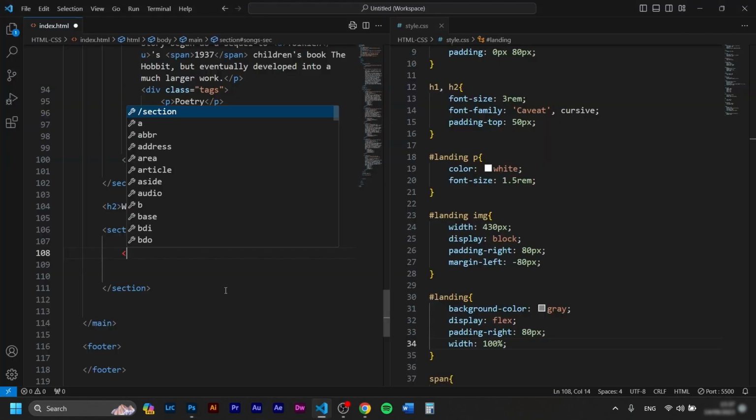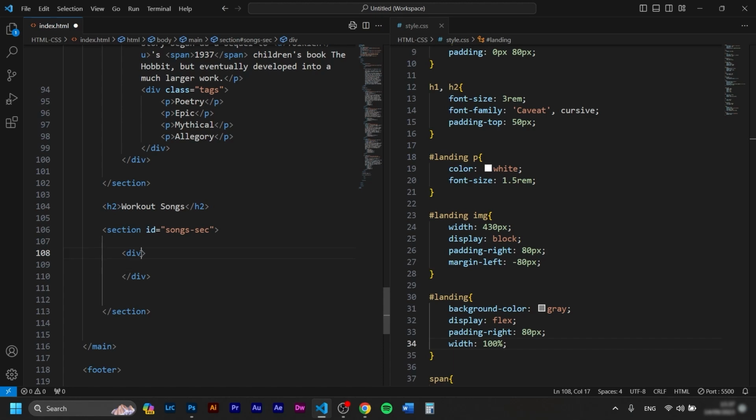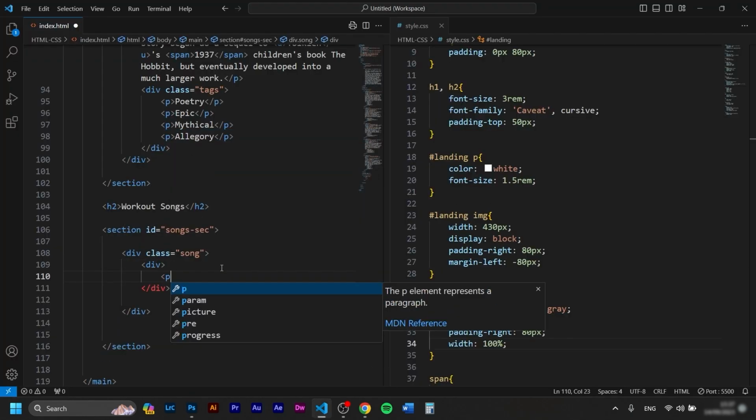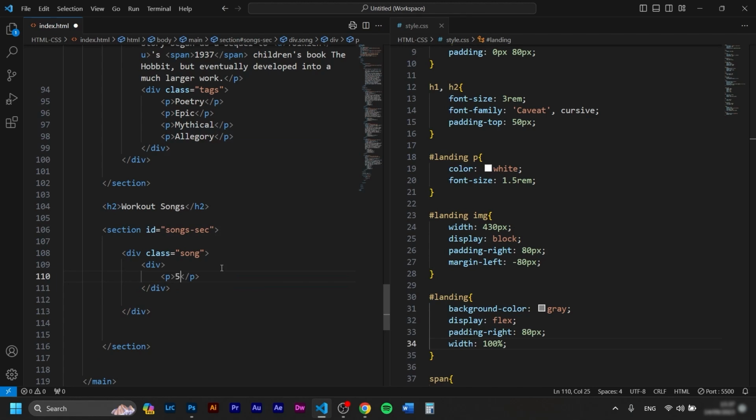So we start with a div. It's gonna have a class name of song. Inside we have something weird that we start with a number. Let's put it in its own div. Inside we'll have a P that says the number 5. And let's give it a class name as well so we can target it individually. Class name num for number. Right under that we'll have the image.